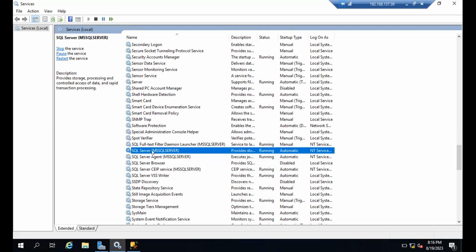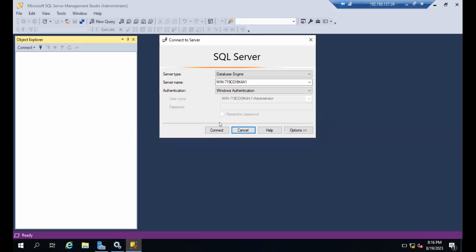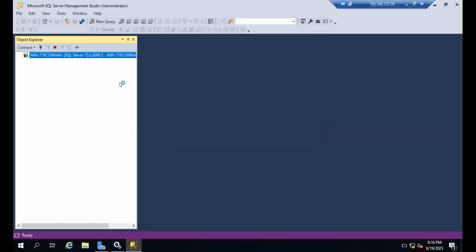Now I just started the SQL Server instance. Now I am able to connect to the server again. If I click connect, now I am able to connect.